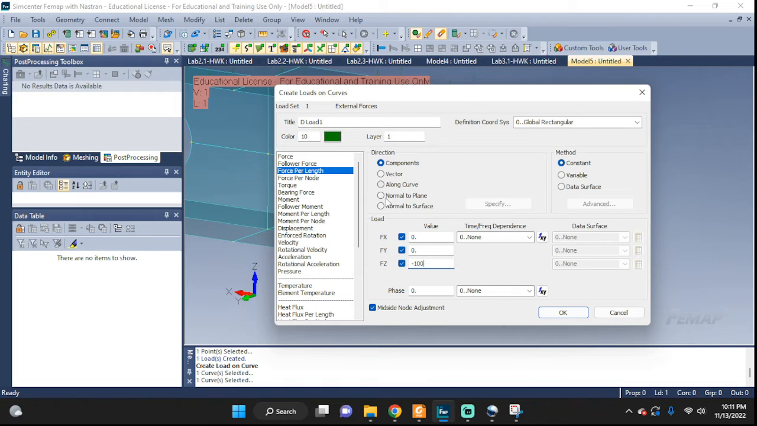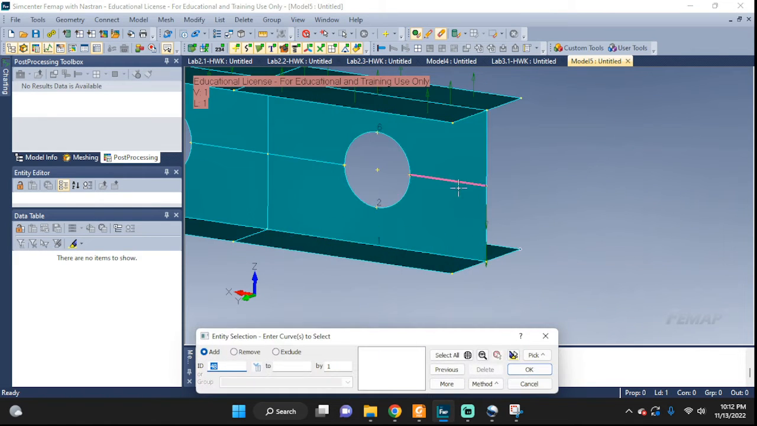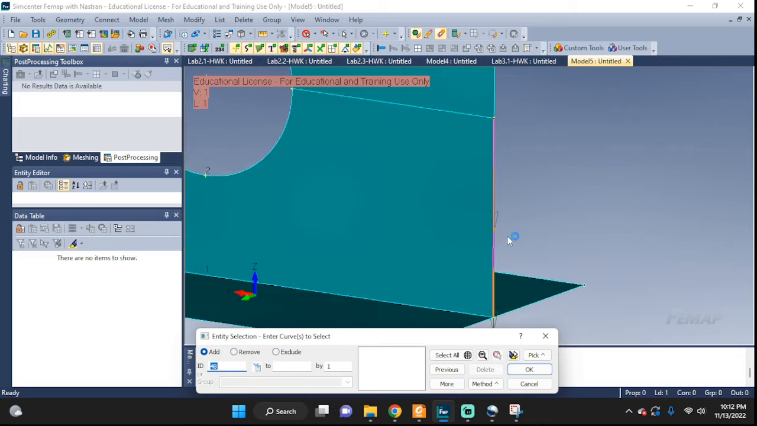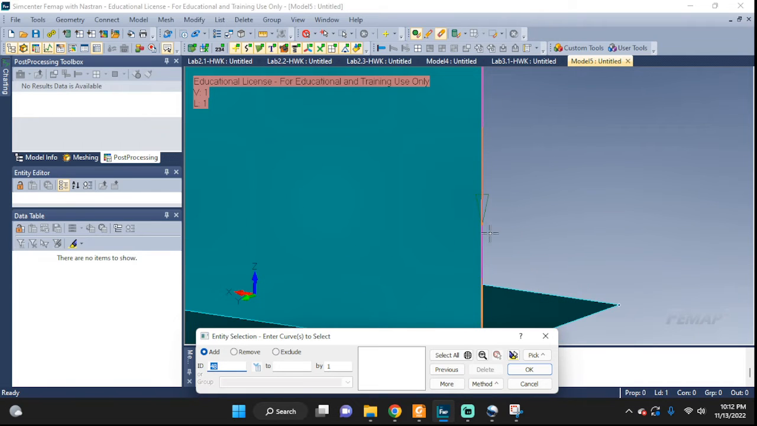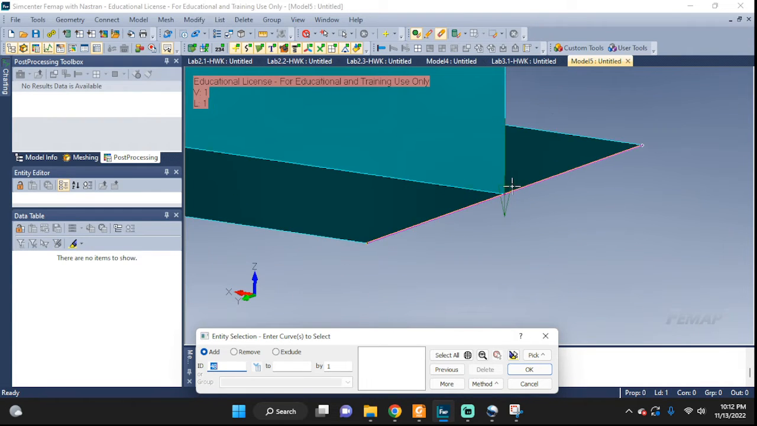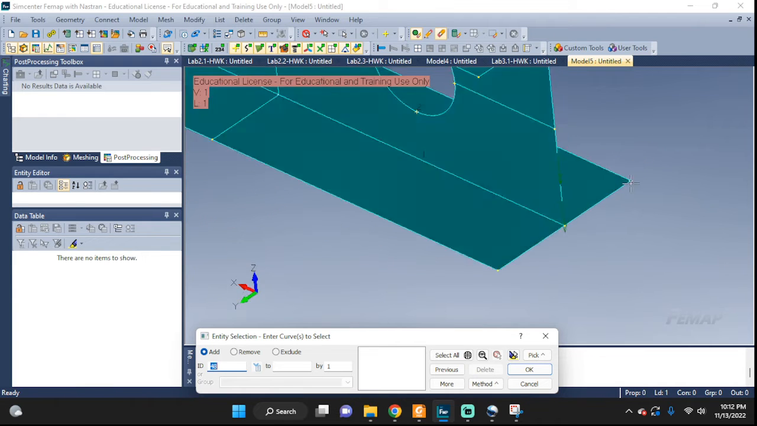Now, in case your axis or your force vector doesn't align with these major axes, then you can write in a vector or use other options that are available to you. You can explore them, but we're just going to go with the simple ones over here. So there you go, negative 100 in the downward direction. If you zoom in, you can see it displayed on the edge all the way down. All right.